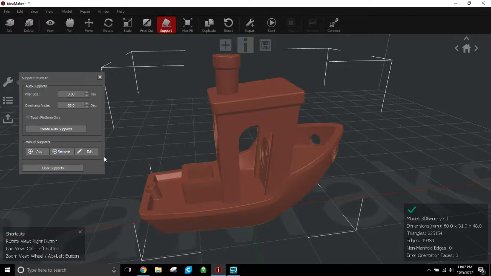And again, if you're used to using Kira, you can do touching platform only. If it's unchecked, then it's going to go everywhere based on your overhang degrees. Your pillar size is the size of the support pillar that's going to be placed. And even if you do the auto supports, you can do manual supports and edit them. So you can add or remove to whatever's been already placed.